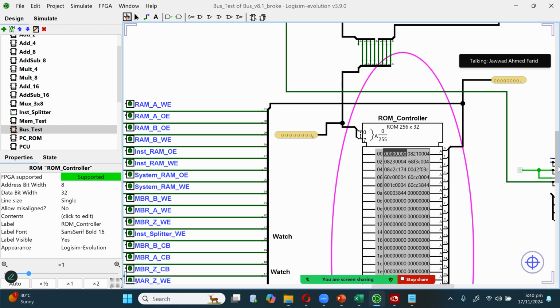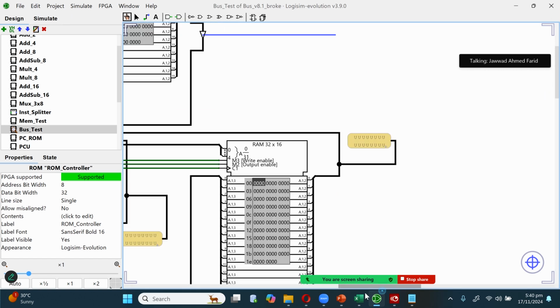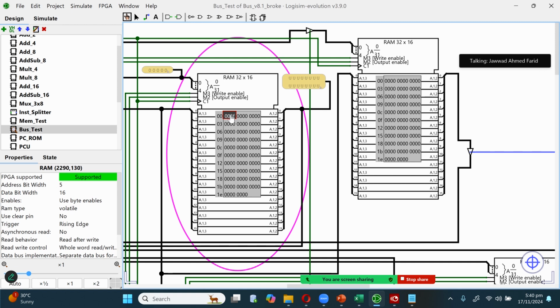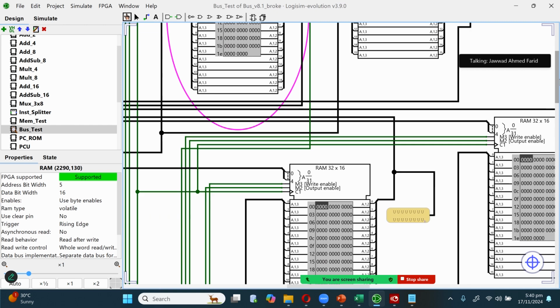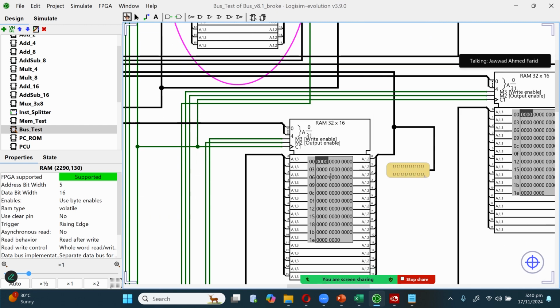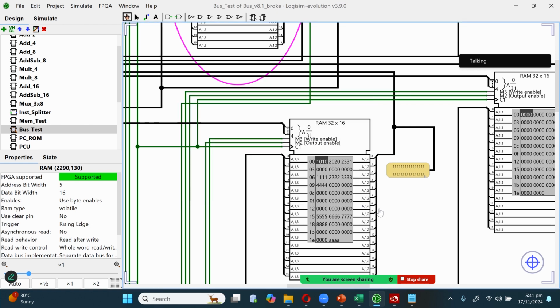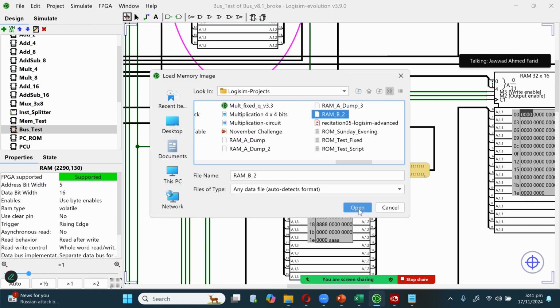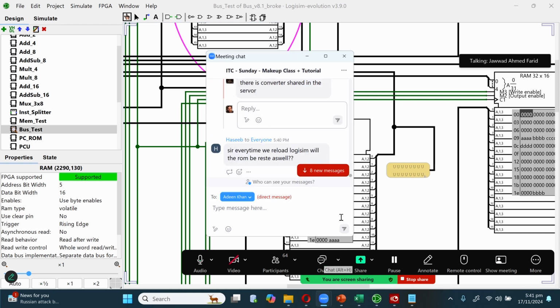You can do the same thing with memory, right? So for example, if I want to run this specific simulation, 03FF, which is my instruction RAM, and then for A, I actually have an image stored, so I can just load that image also. So I do a load image, RAM A dump 3. There you go. Then I repeat the same thing for RAM B. I have a load image for RAM B also. So now my simulation is set up to run because all the RAMs and the ROMs have everything available.